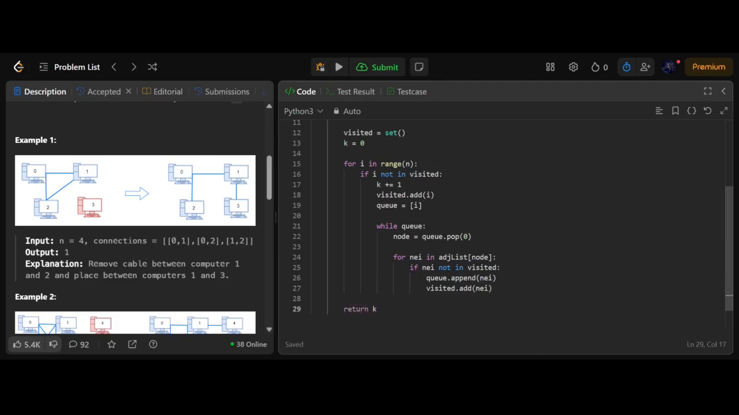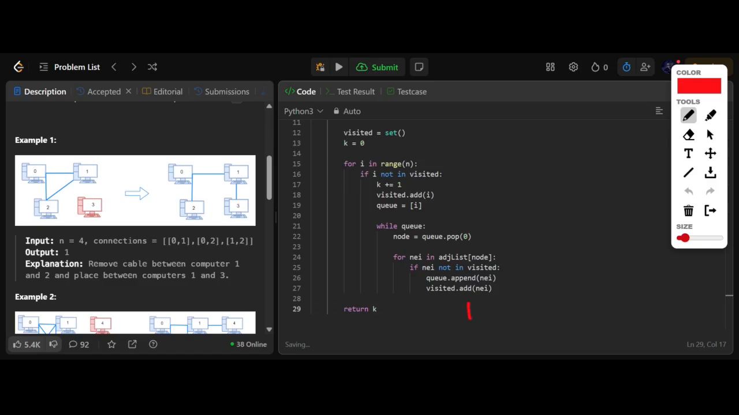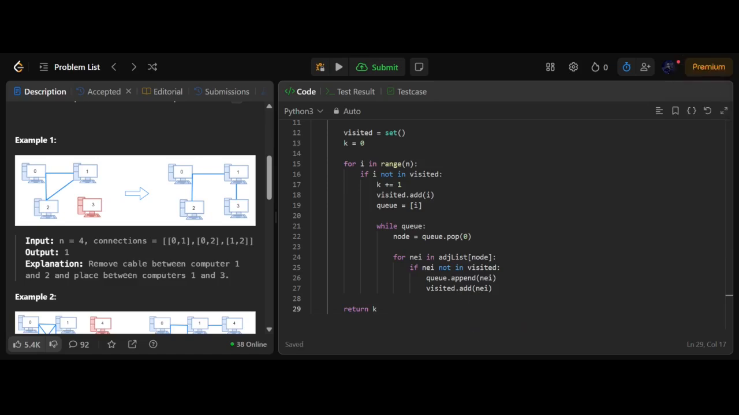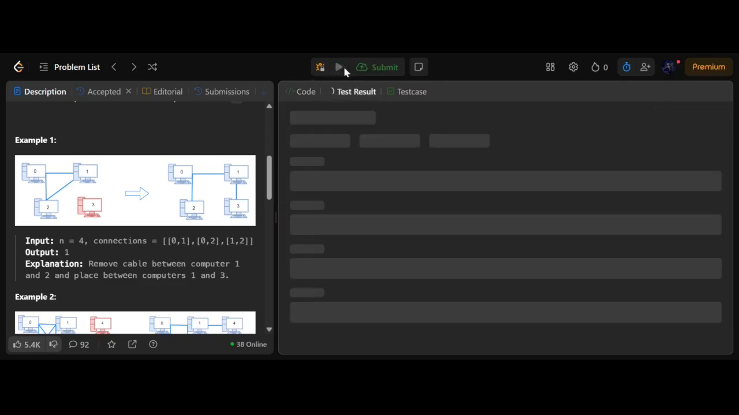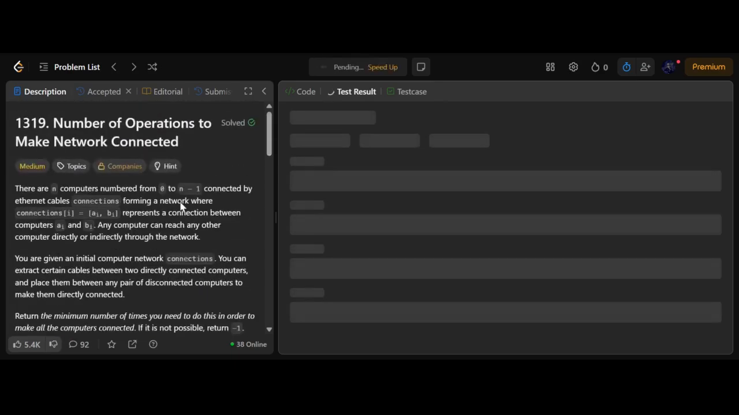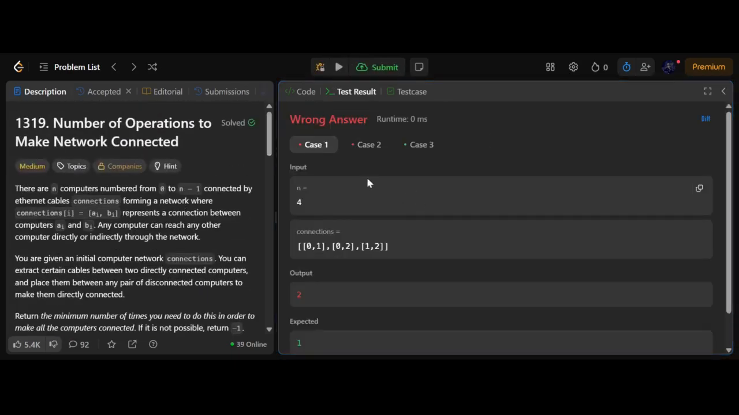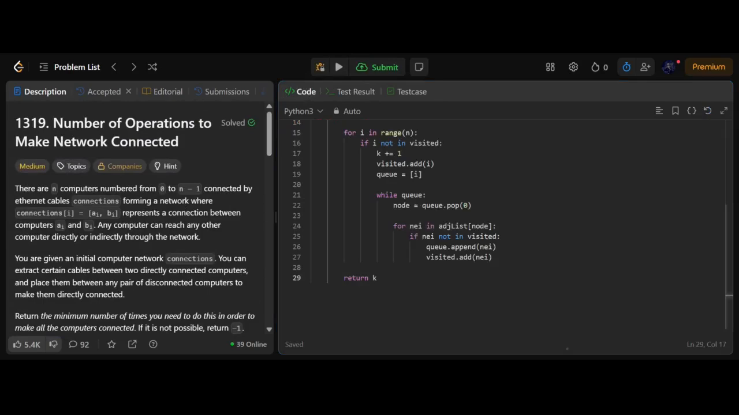So return k, but remember, we need to return k minus 1, not k. K minus 1 is going to be the number of cables that we require. So let's run our code. Let's check this code works. And it does not, because we have a bug somewhere.